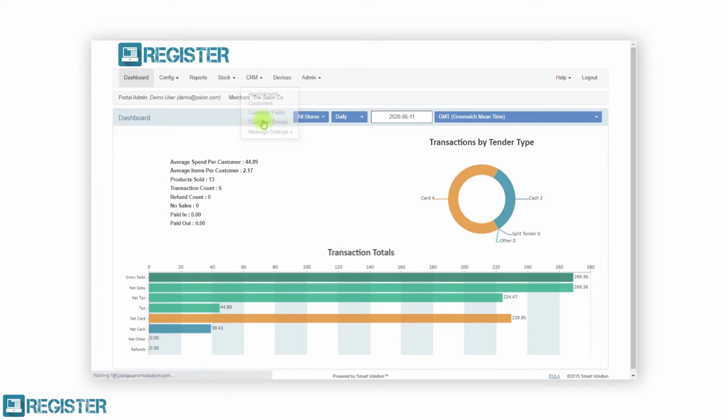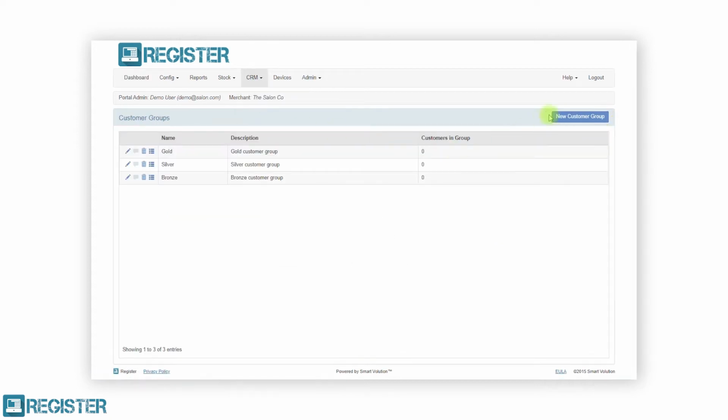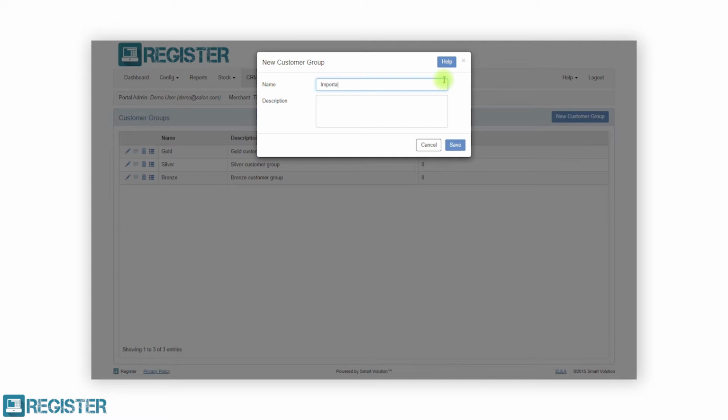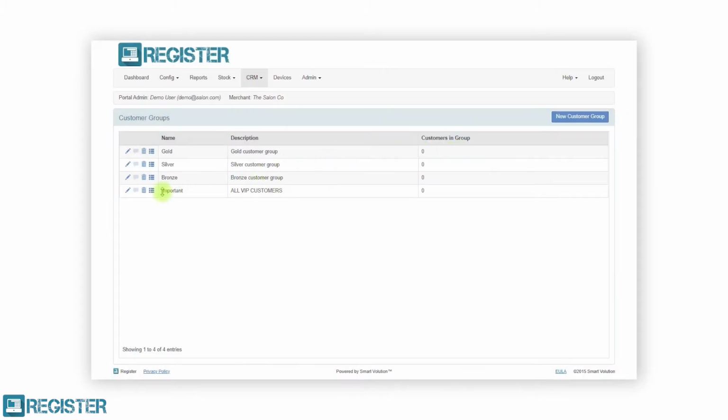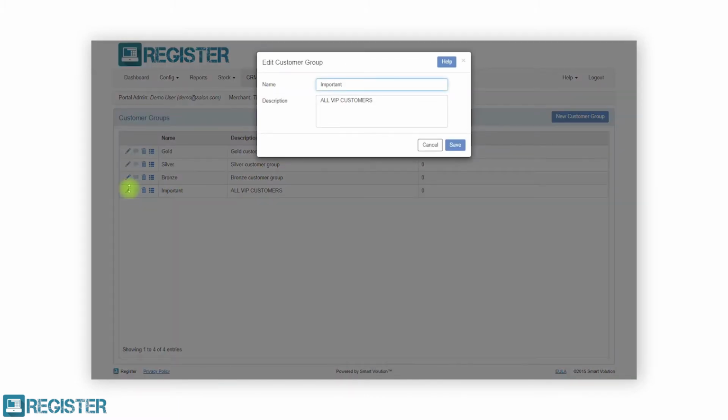Click the New Customer Group button to create a new group. Enter the group name and, if desired, enter a description and click the Save button. To edit an existing customer group name, click the Edit pen icon, make your changes and click the Save button.